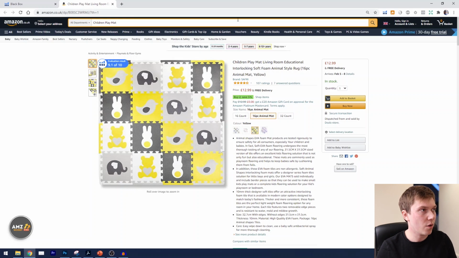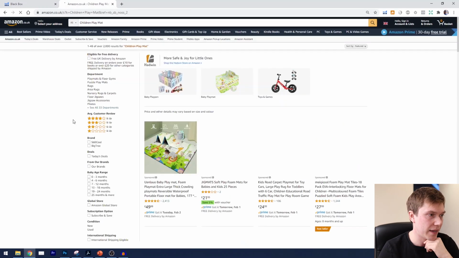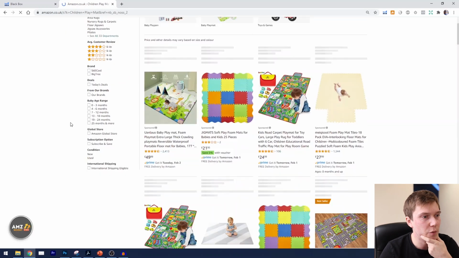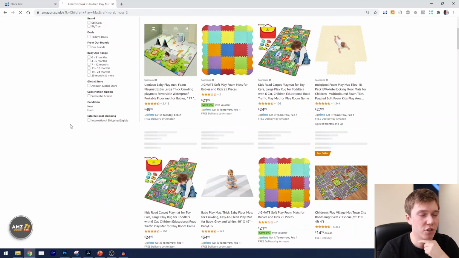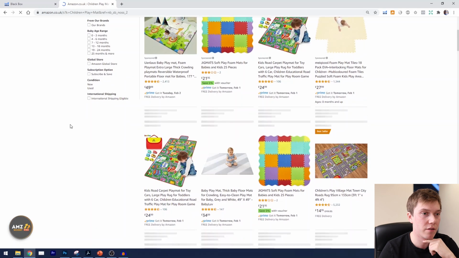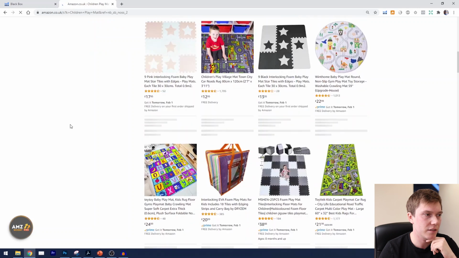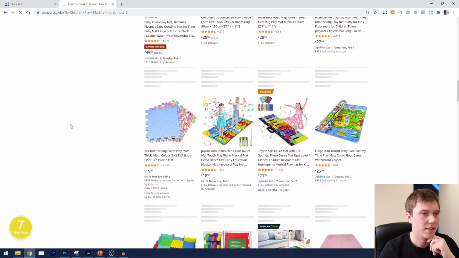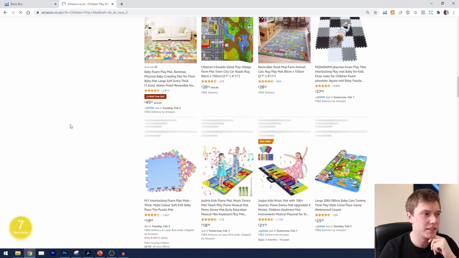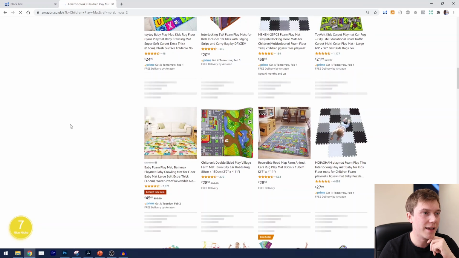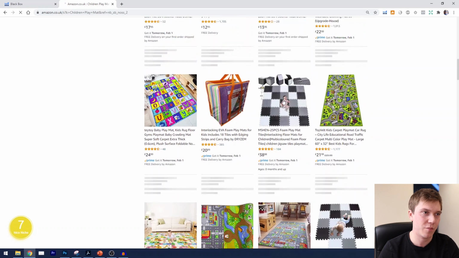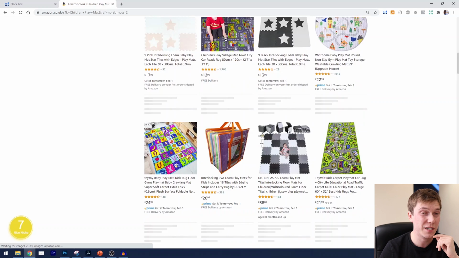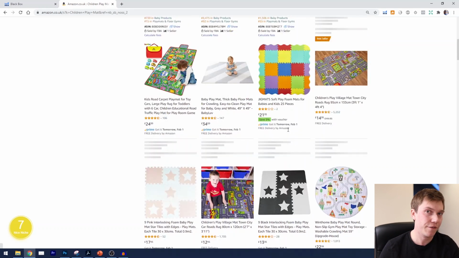So let's have a look at what comes up with children playmat. The first thing we want to do once we've loaded it is ensure that the results we're being shown are fairly relevant. From having a quick scan here, I would say these aren't that similar, and I think that's because I've used the words children playmat. We're looking for more like this, this foam playmat, which I would say is more for babies. So that's the first sense check.